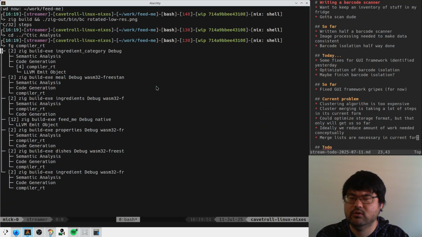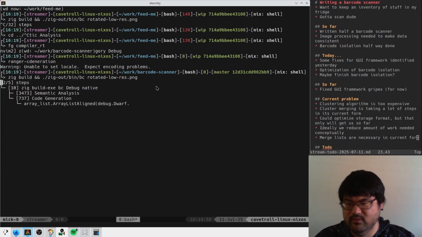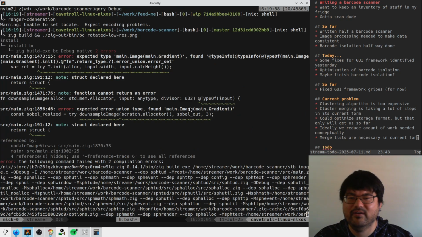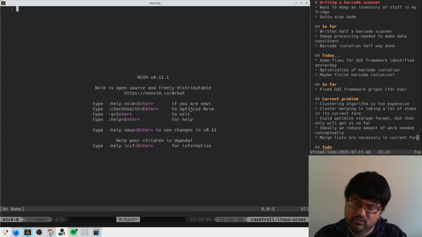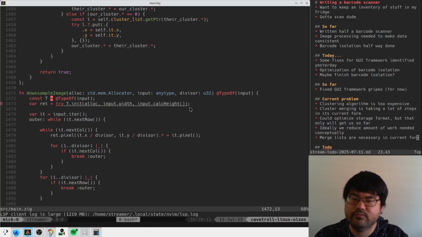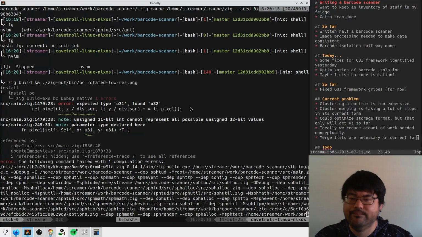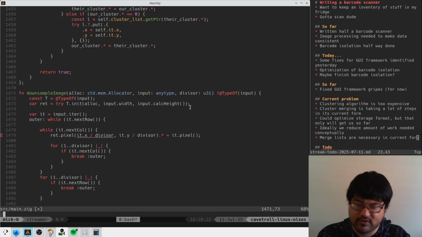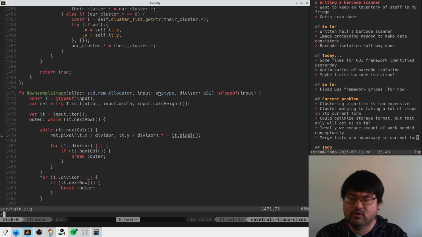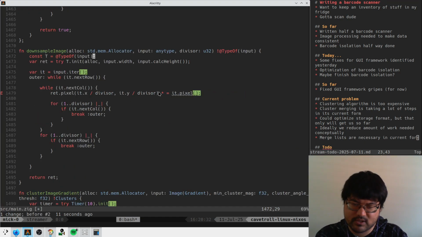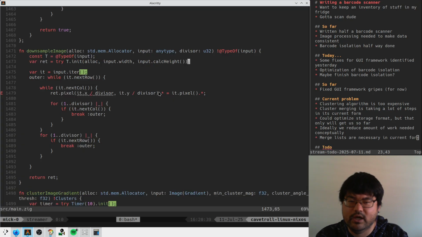Oh, oops. Why am I in the wrong folder? That's weird. What's going on? Yeah, true. This thing does need to be failable. U31 found U32, so for divisor, we just set this to U31 and that fixes the problem, I think. Found this, so we dereference this pixel. Oopsies, I accidentally undid this again.